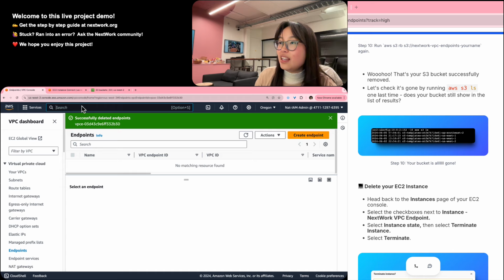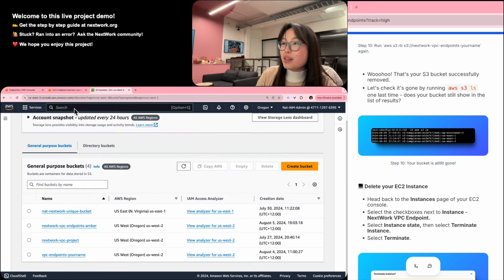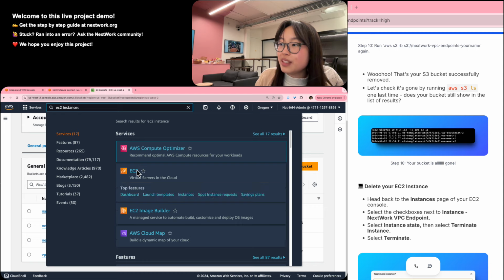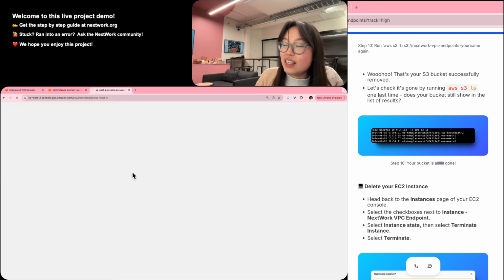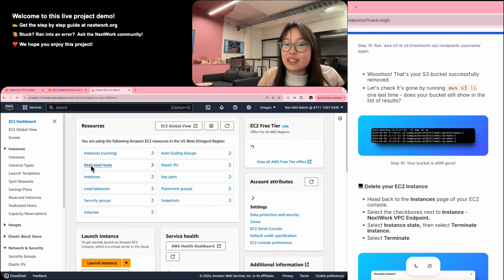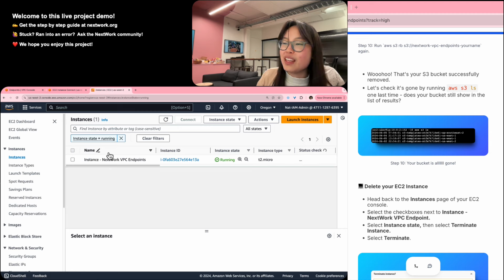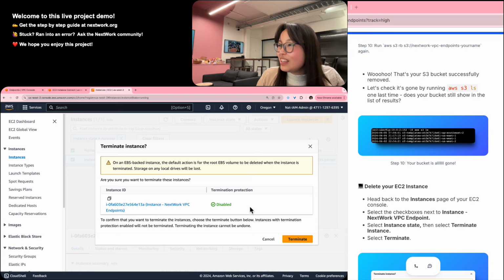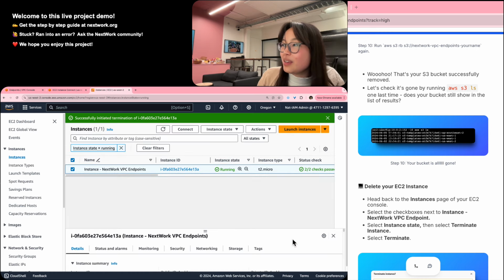All right, and now that that's gone, maybe let's delete our EC2 instance. Let us terminate the EC2 instance that's running, and make sure we don't get charged. So let's change that instance state to terminate instance, and terminate it. We don't need it. Very, very nice.